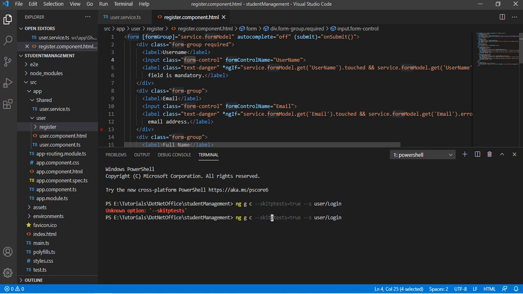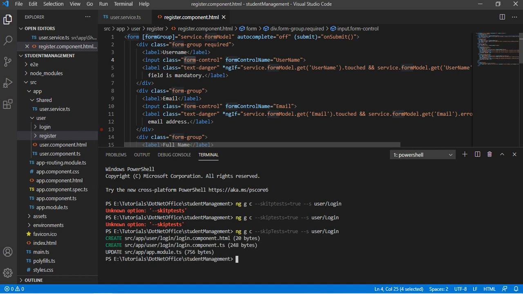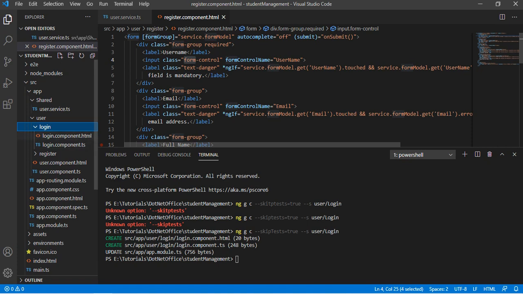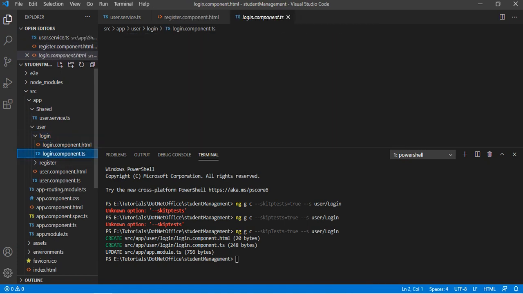We have given the wrong name. So skip tests. Basically the T should be capital, so that's why it was not creating the component. Now it's created, and when I go inside the user folder, we can see login, and here we have the login HTML page and the login component page.